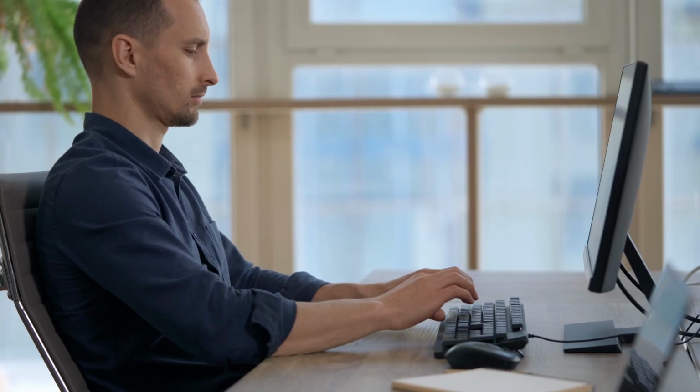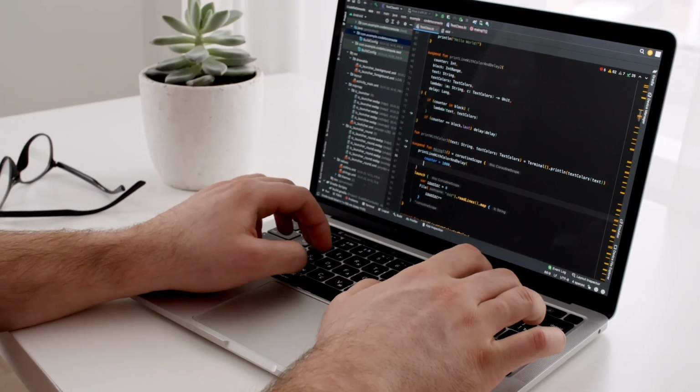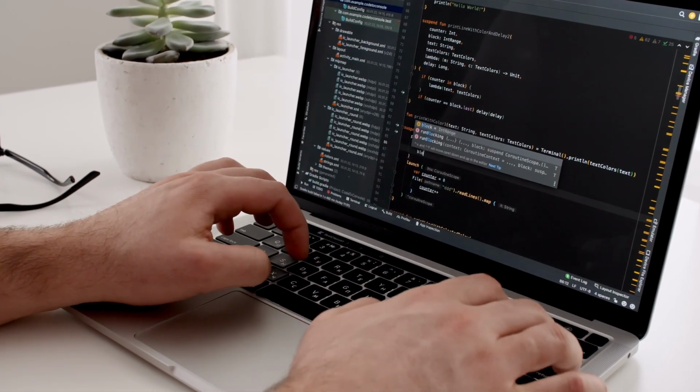FastAPI is currently one of the fastest growing Python frameworks for building APIs. But how easy is it actually? So let's build our first API together in just a few minutes.